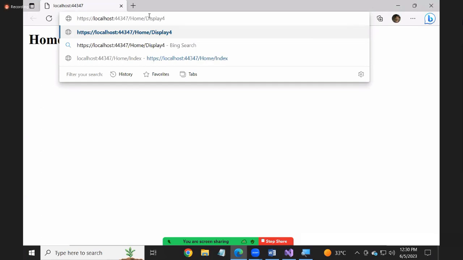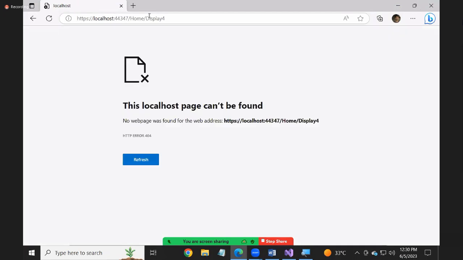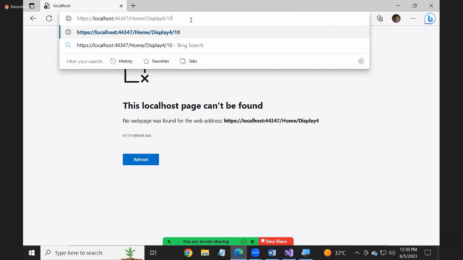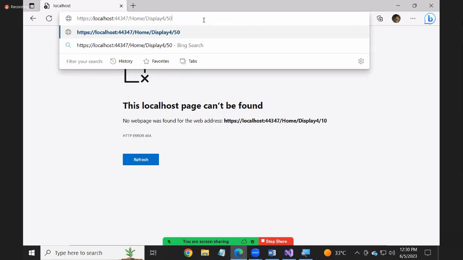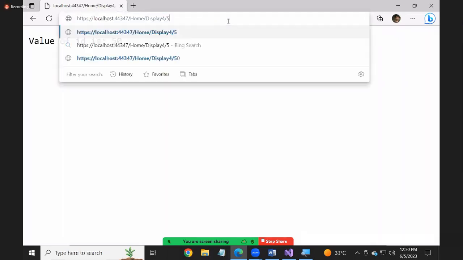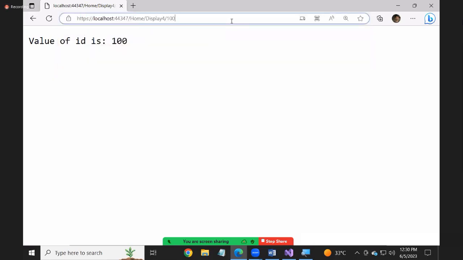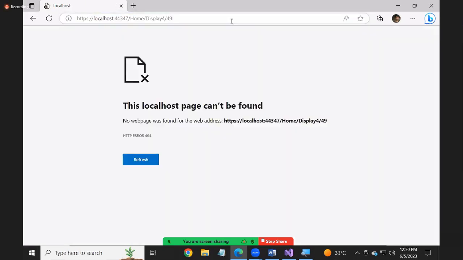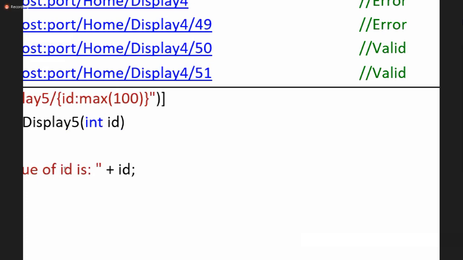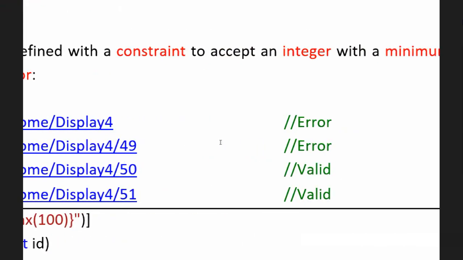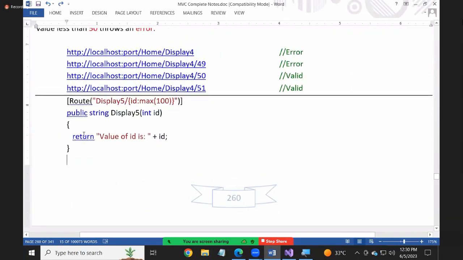Tell me, valid or invalid? Invalid. I'm passing a value 10. Valid or invalid? Invalid. I'm passing the value 50. Valid. Passing 100. Valid. 49. 49 is invalid. From 50 and above, any value is valid now. So guys, have a look. Error. 49, error. 50, valid. 51, valid. So the minimum is 50 now. Is it clear?